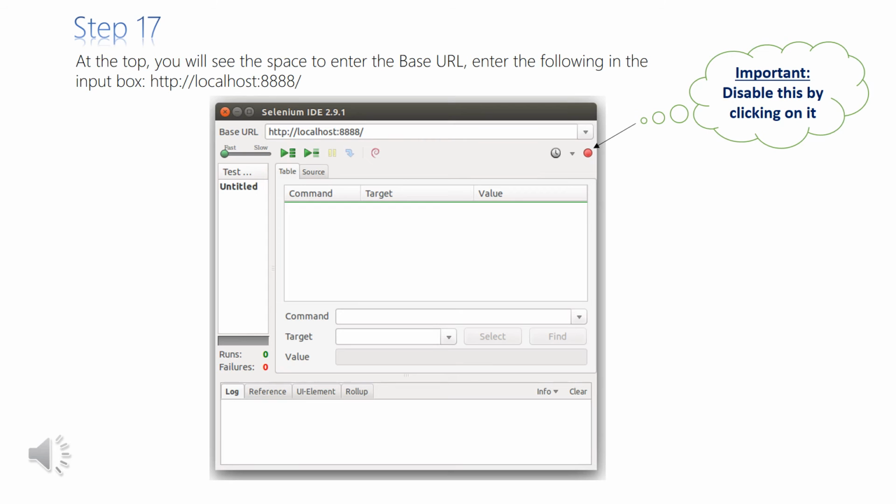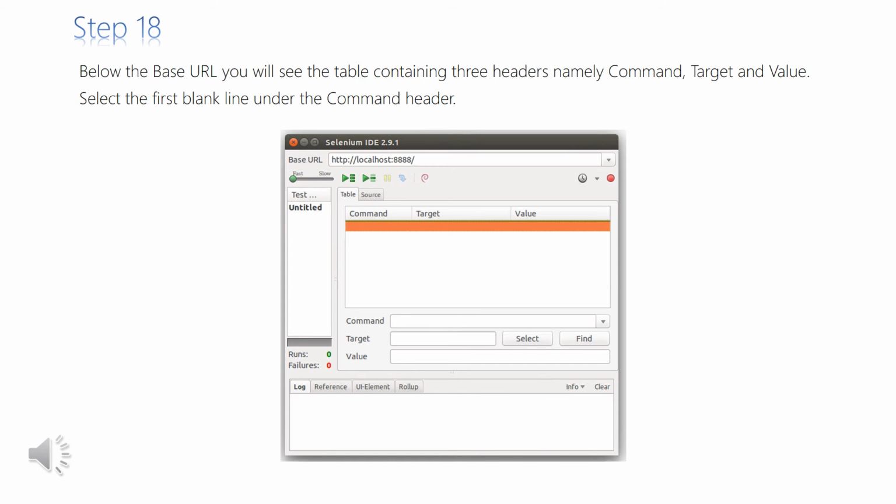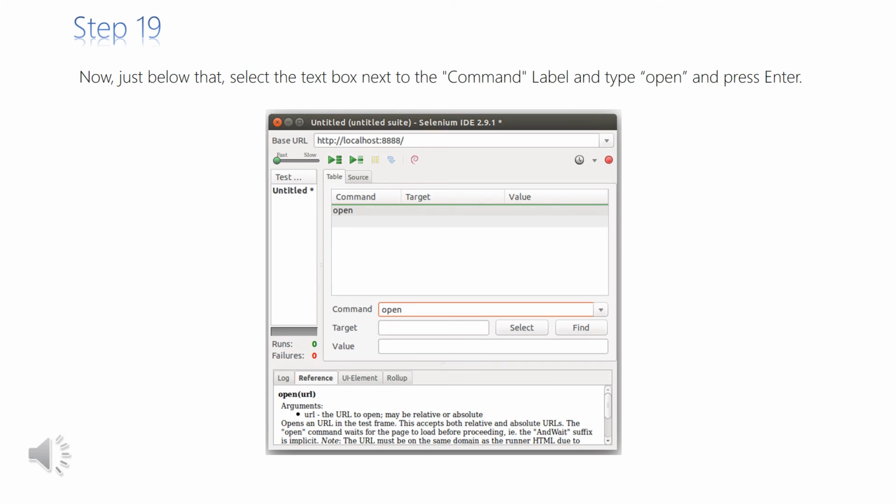At the top of the Selenium IDE, you will see the space to enter the base URL. Enter the following into the input box: http://localhost:8888. This URL acts as the base URL on which our web application is running. Now, just below the base URL, you will see the table containing three headers, namely command, target, and value. Select the first blank line under the command header. Now, just a little below, you will see a field named command. Just type open inside the command field and press enter.